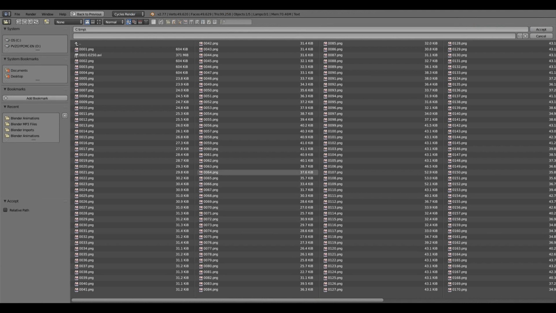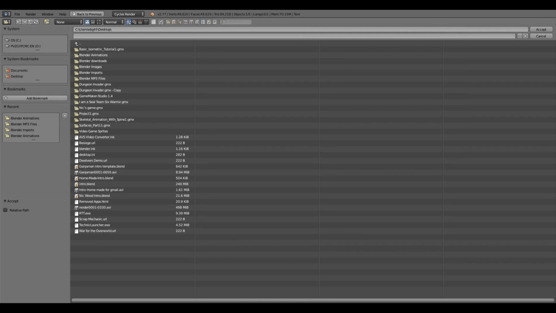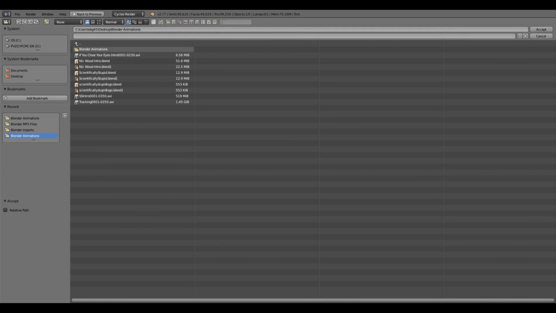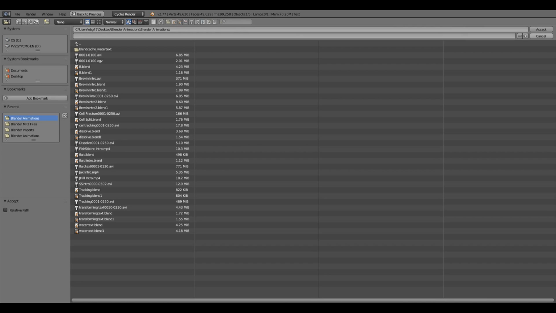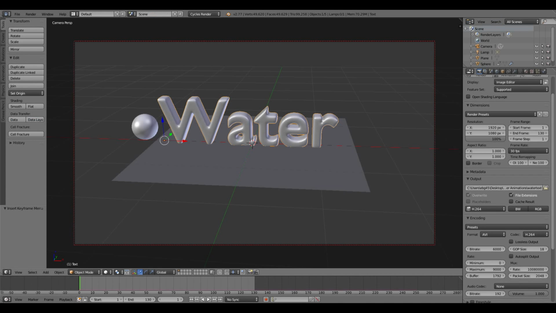So now I'm going to set up the output folder, Blender Animations, and then this is where I'm going to name it water text. Wow, I hit F12 twice instead of the backspace. Text. I'm going to save it as water text, accept. And now you are ready to render, and I will see you when this is done.